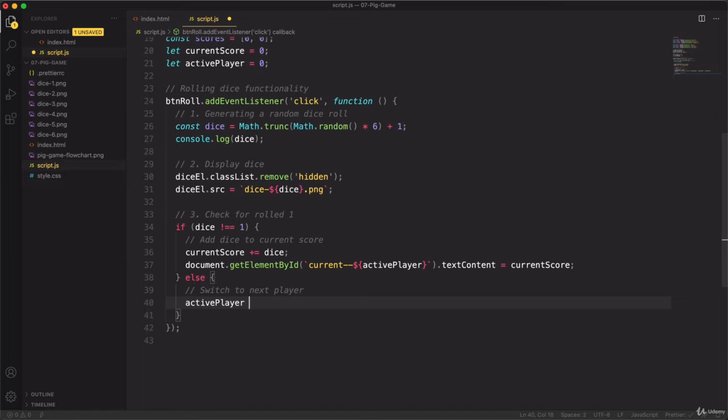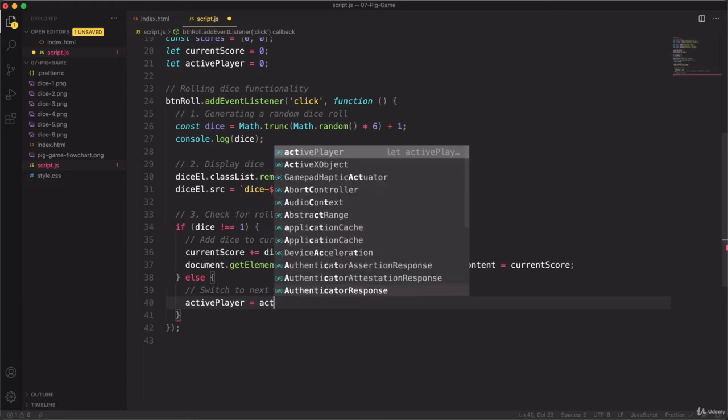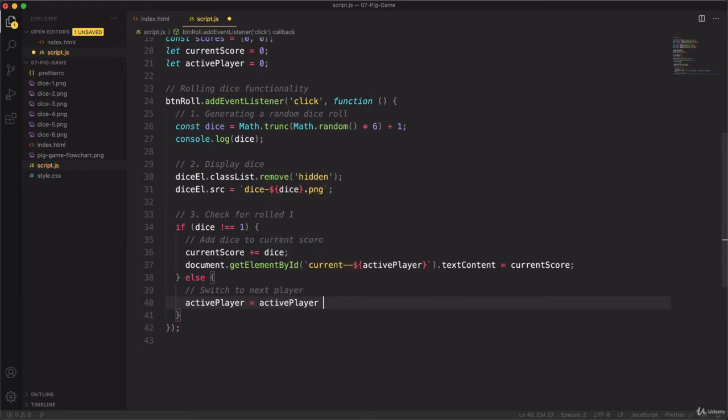So active player. And now here, let's use again the ternary operator. So we can say if the active player is 0, then we want the new active player to be 1. And else it should be 0. All right. Does that make sense? So essentially we are reassigning the active player here. And we're checking whether right now it is player 0.